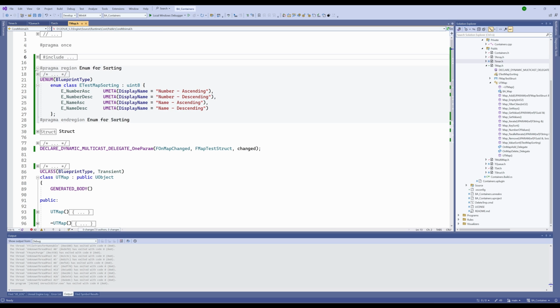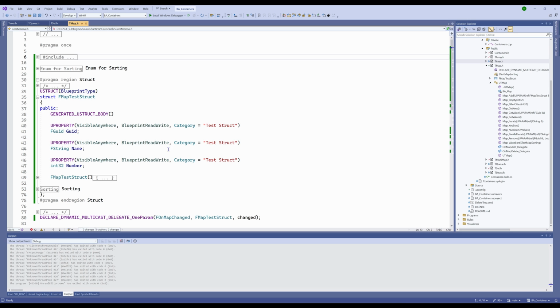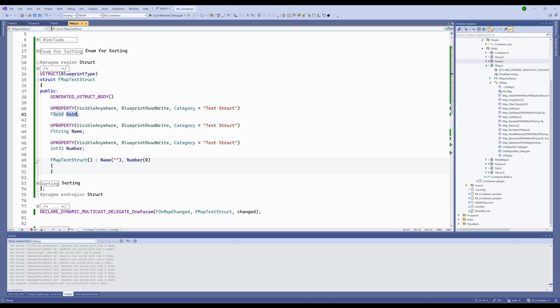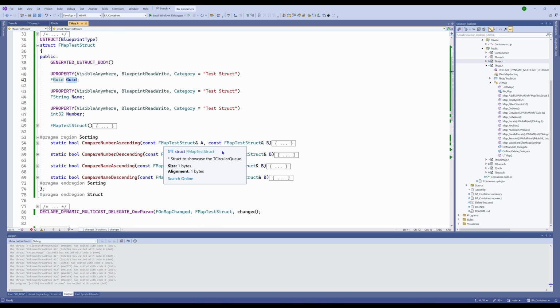Then we have this small enum that you just saw in the Blueprint that is telling what kind of sorting we want to have. So that's an easy way to define the sorting in Blueprint. So we have the enumeration here. The struct is the thing that is stored in the map. As always, the map can be initialized only with one special struct or object, meaning that is the one that we want to use here. It's the name number thing that we used in the other examples, with a GUID.